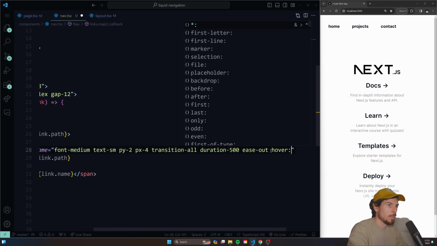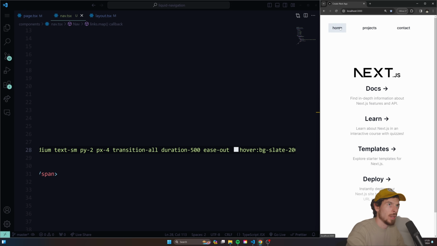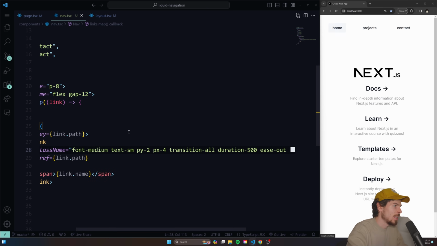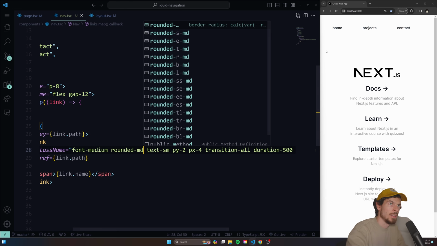However, on hover, what I want to do is add a BG slate of 200 to it like that. Okay, so when we hover, there we go. That looks nice. The roundedness is not there. Did we not add it? We did not. It's sharp AF. So rounded MD. There we go.